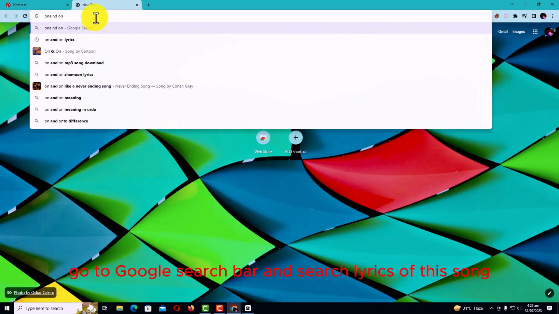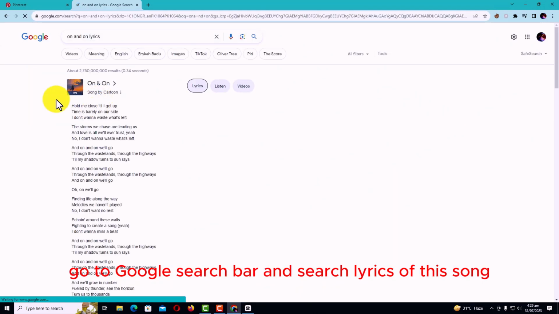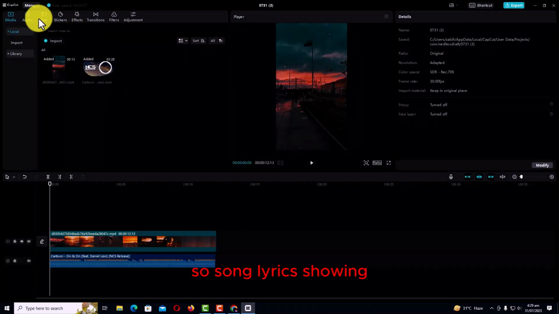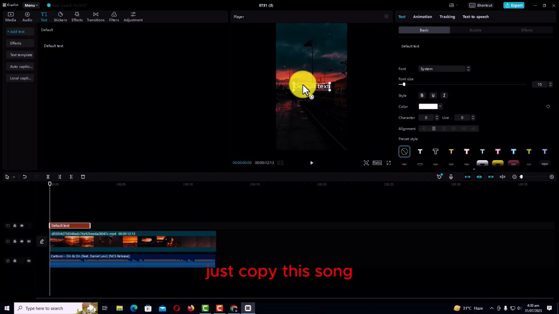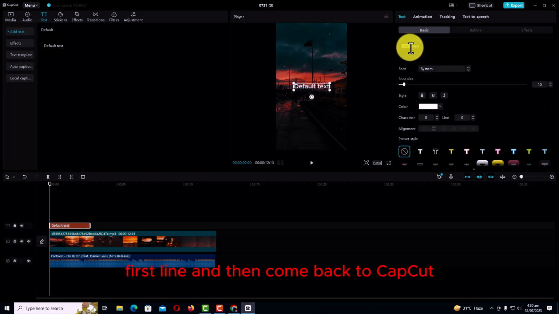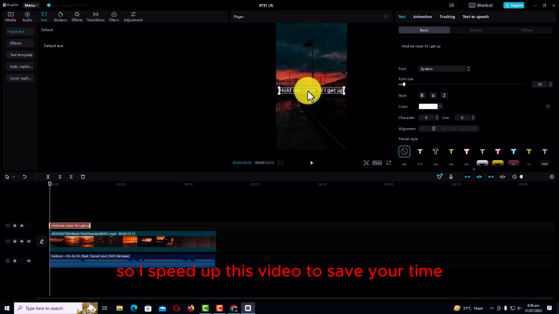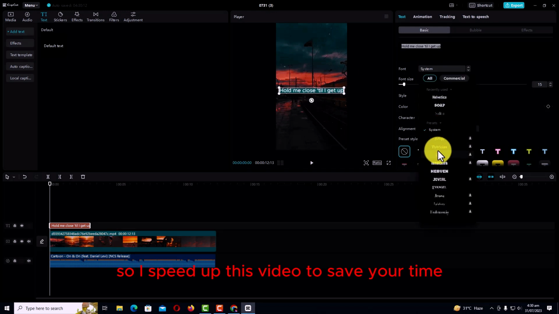Again, go to the Google search bar and search lyrics of this song. So I search this song lyrics. So song lyrics showing. Just copy this song's first line and then come back to CapCut. Click on text and then paste the lyrics of the song in the text bar. So I speed up this video to save your time.